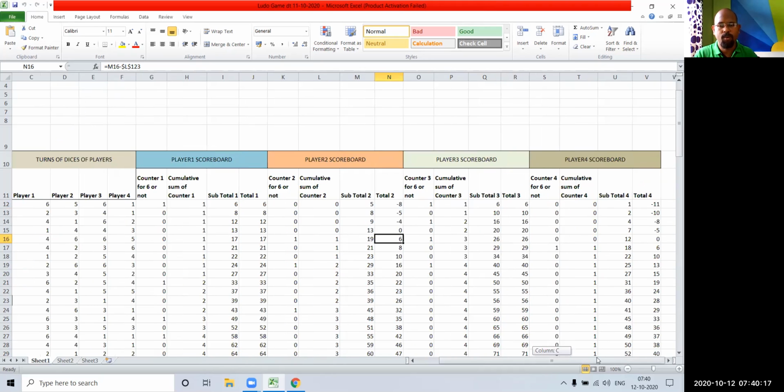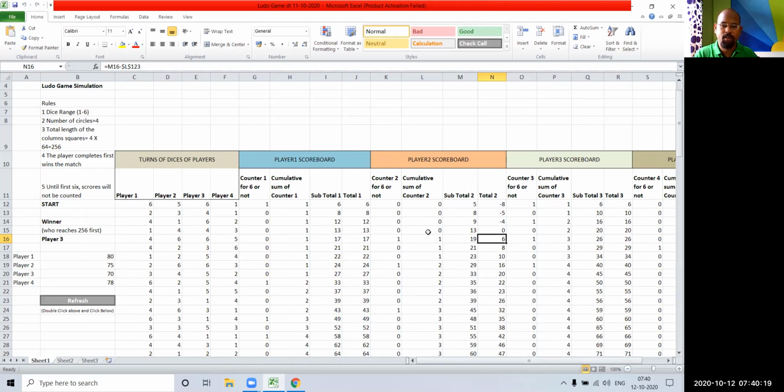So there are 4 columns for each player in the scoreboard. And here, again, what I have done is player 1, player 2, player 3, player 4. That means how to find out the winner of the match. So what I have done is I have used a function match 256. This is the range of the data J2 to J122.